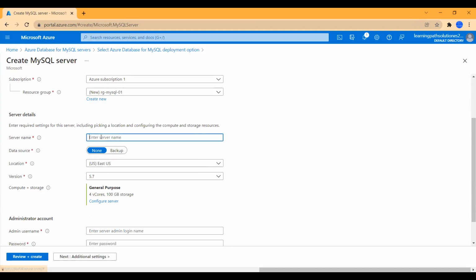Now we need to enter the server name. I'll use Azure DB MySQL test 01, and the server is available. If you see that, the server name must be at least 3 characters and at most 63 characters, and it should only contain lowercase letters, numbers and hyphens, no special characters. Whatever name you select, make sure it is a unique name, and it must be available. Now we see all greens. This server name is available.